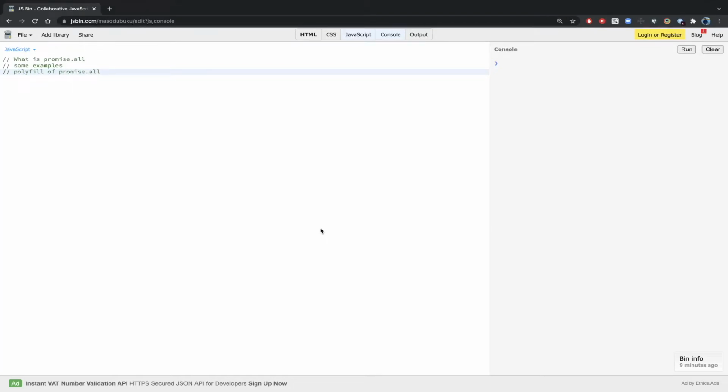Today we will be exploring Promise.all. So we'll go one by one. First we'll try to understand what Promise.all does, then we'll see through some examples, and then we'll try to implement our own Promise.all. That's what we call a polyfill of Promise.all. So these are the things we are going to explore today.